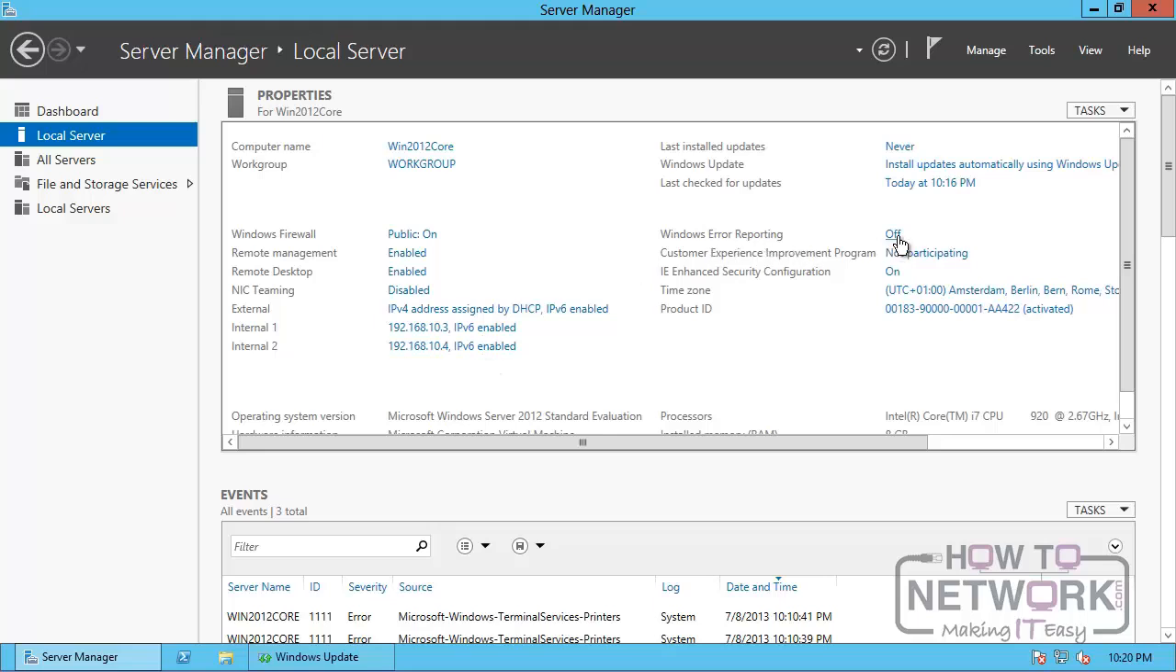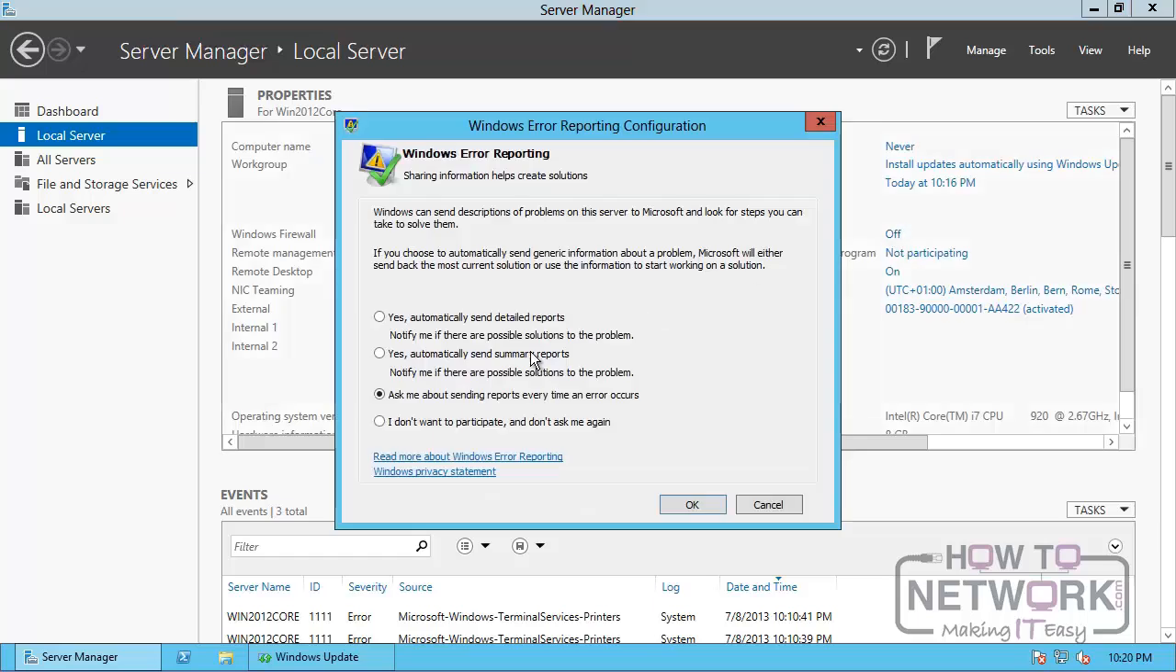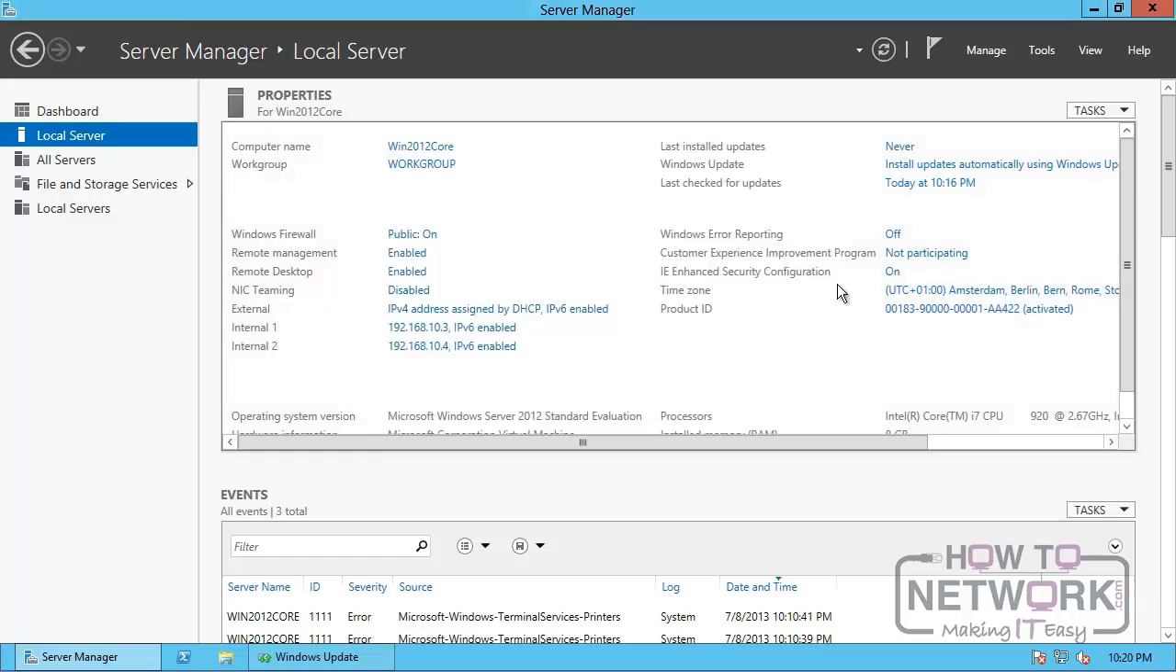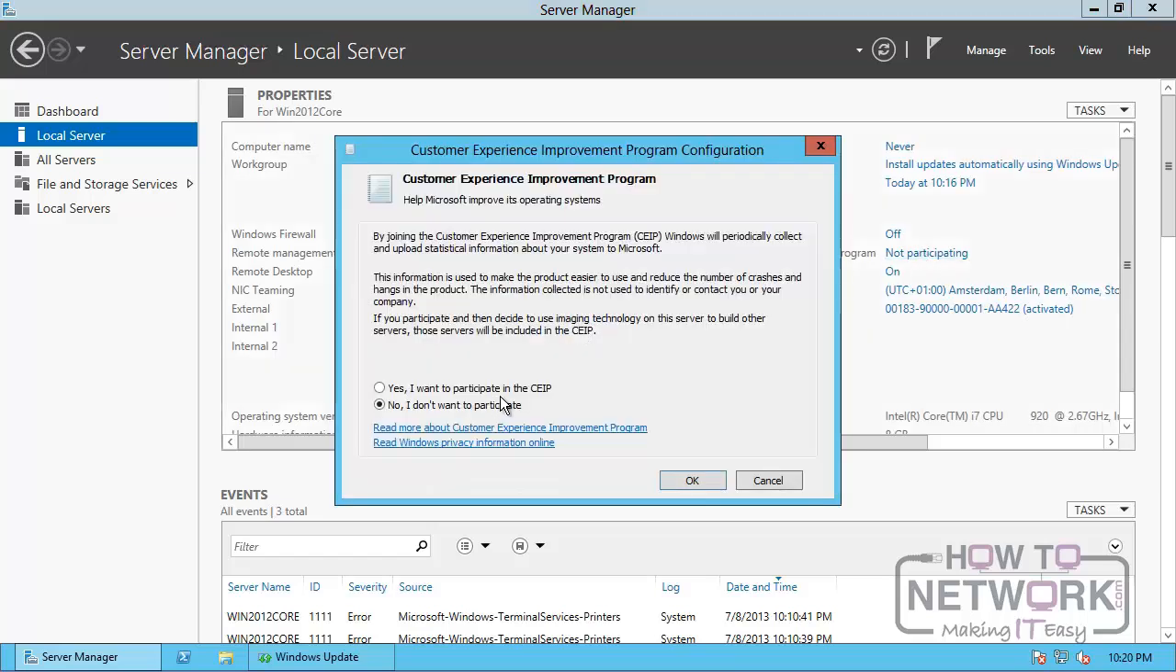Here we have Windows Error Reporting, which is off. You can enable it if you want. And all the miscellaneous problems we will have in our computer will be sent to Microsoft for further analysis. Here we have also Customer Experience Improvement Program. We are not participating, but if you want, you can participate in it.